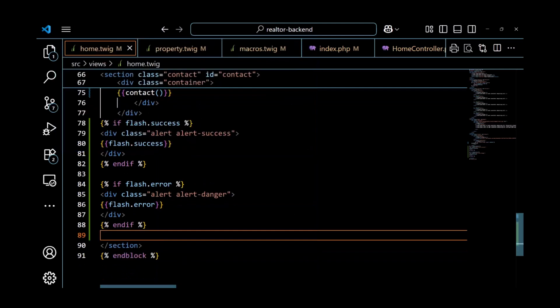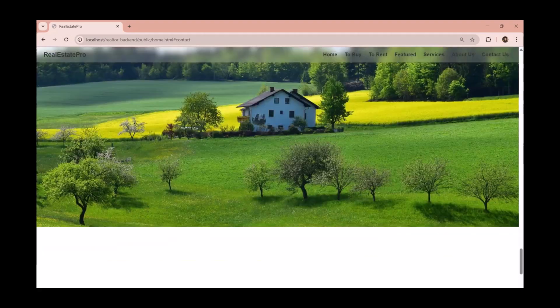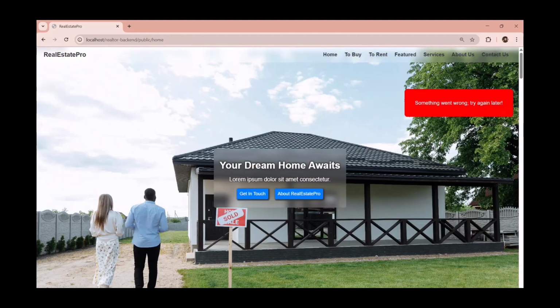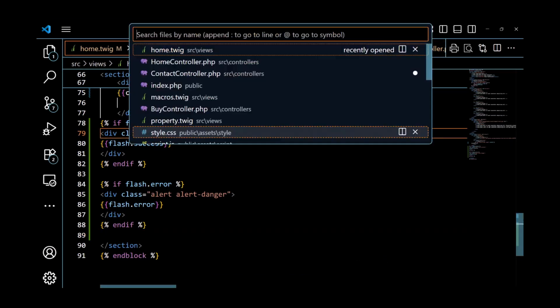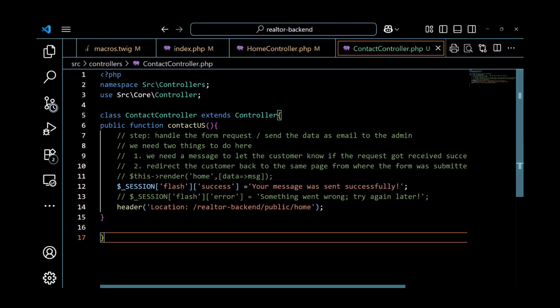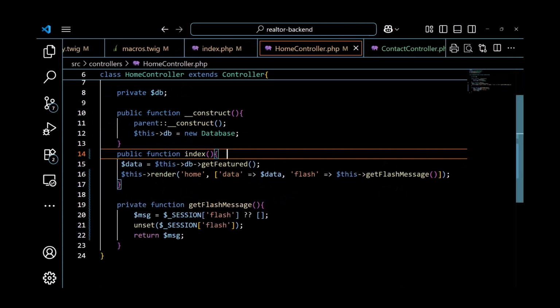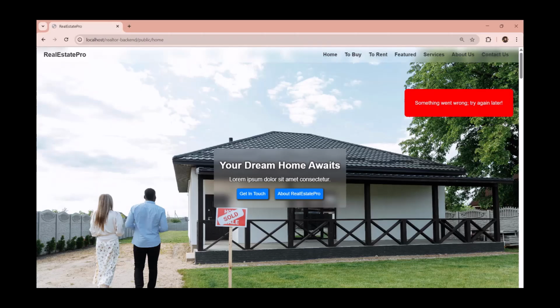So save. Now let's go to the browser, refresh, click on the contact us, send the message, and it says something went wrong, try again later. So this is the message that we sent with the contact controller. We have sent success message. So why are we seeing the danger message?